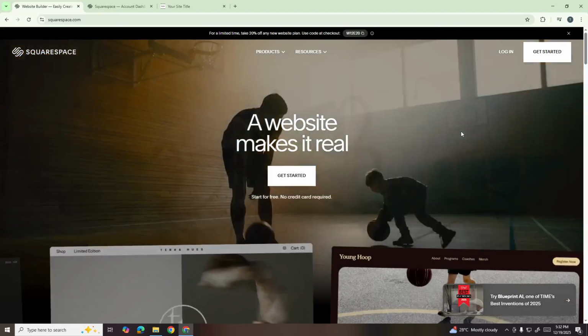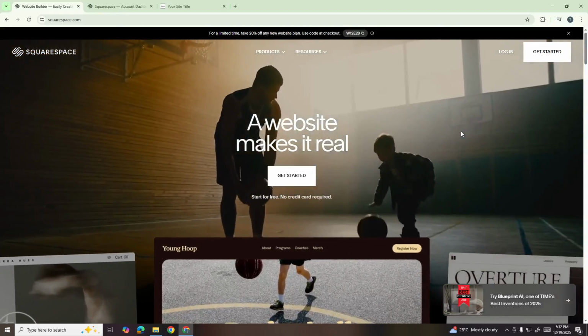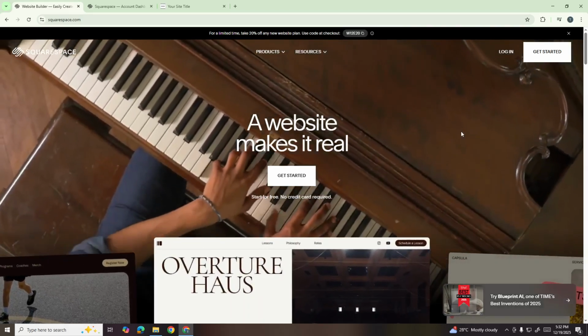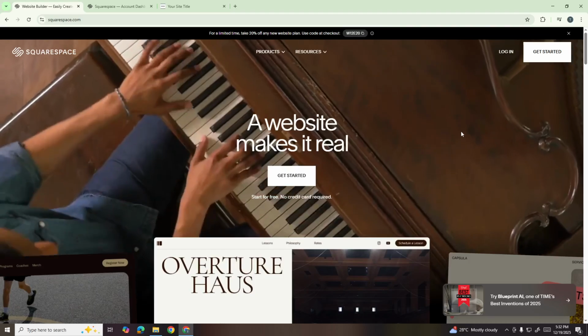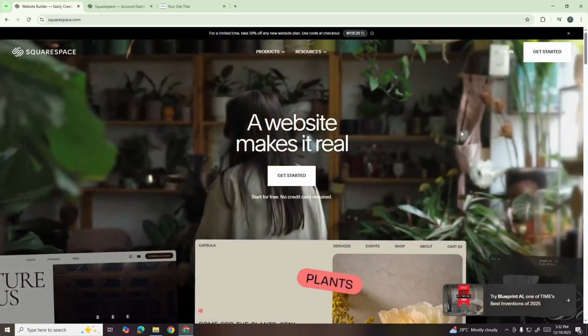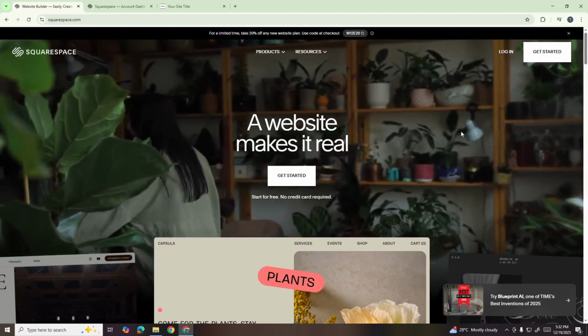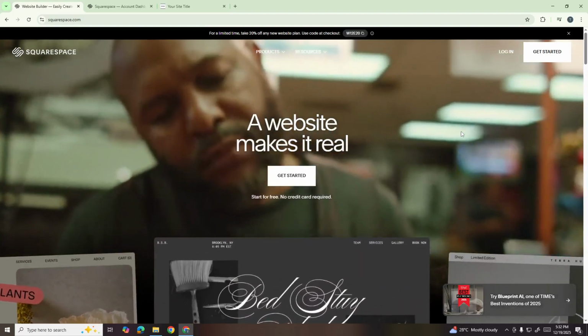Welcome back, everybody. Today, I'm going to teach you how to edit images on your Squarespace site. Whether you're updating product photos, adjusting banner images, or refining your gallery, knowing how to properly edit and customize images will help your website look polished and professional. Let's walk through the process step by step.